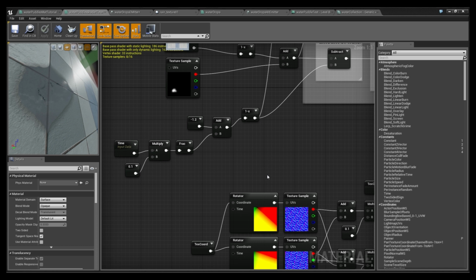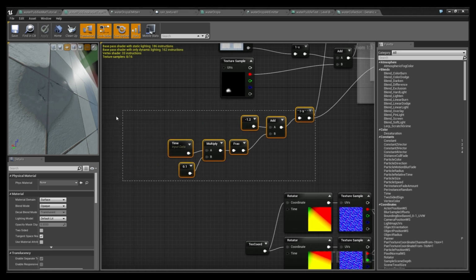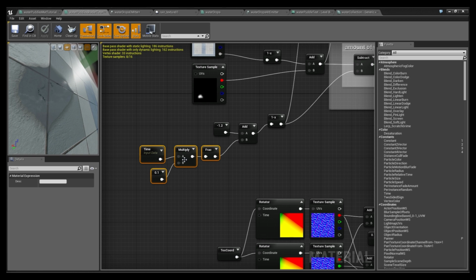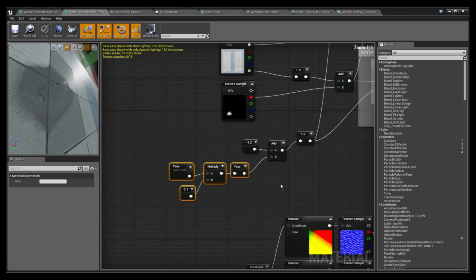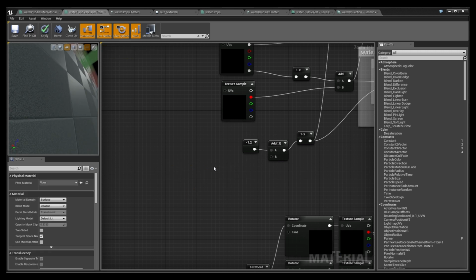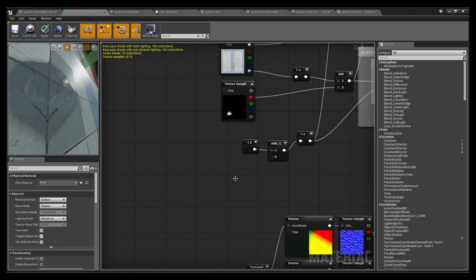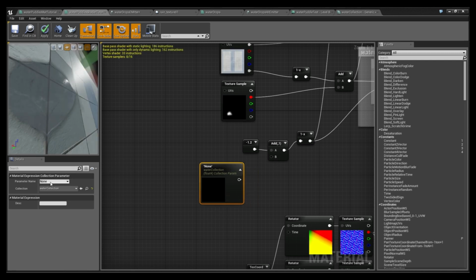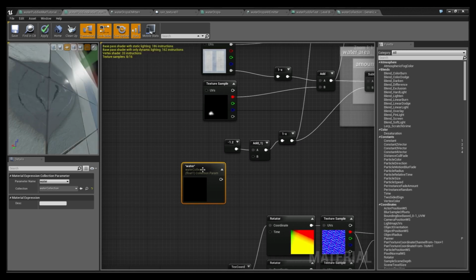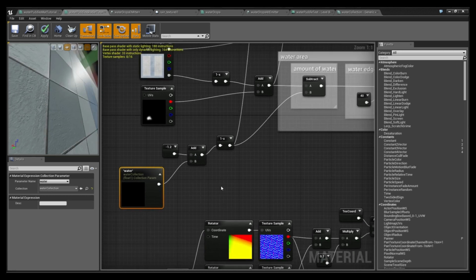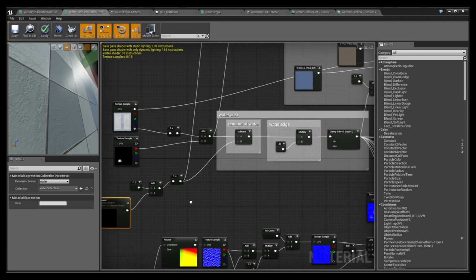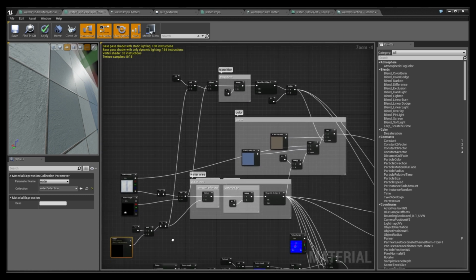Yeah, up here, instead of what we were using earlier, the time, we don't want the shader to be driven by time anymore, so delete these, and then collection parameter is what you're after, and you name it, so water. Now it's connected to that water collection that you created, and then you connect it into the add input, and we will be driving the whole thing with blueprints.